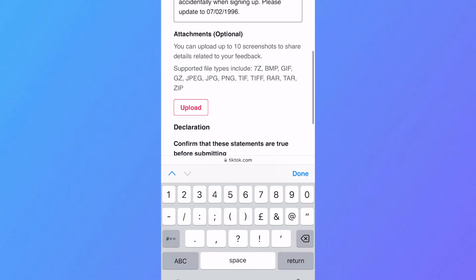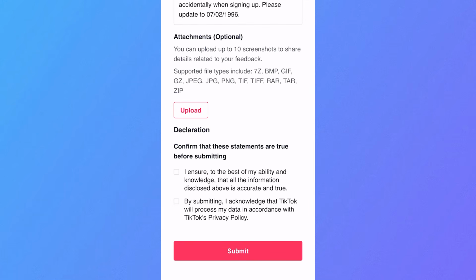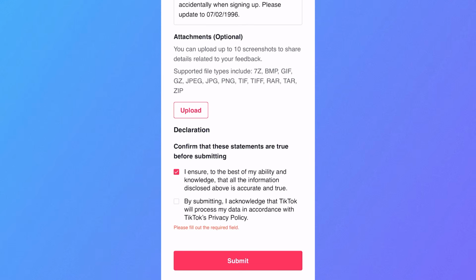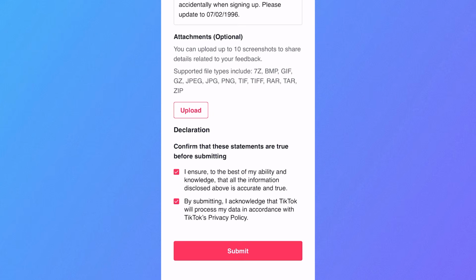And then if you scroll down to the attachments, here is where you can upload proof of your age. So you can upload a passport or a driving license just to confirm you are that age. Now, you don't have to do that, but it is quite likely they're going to ask you for this anyway. So just make sure to check both of these boxes down at the bottom, and then we can press submit.